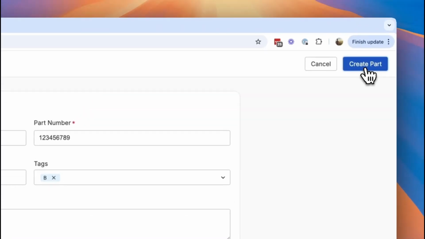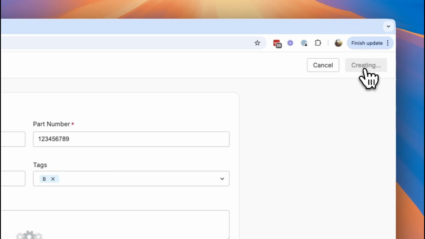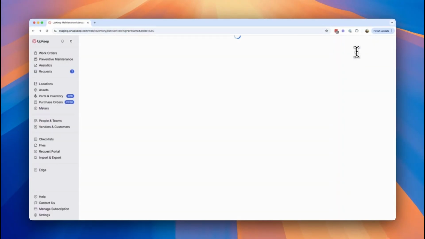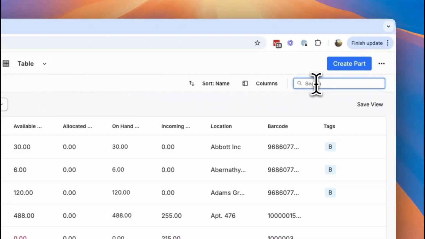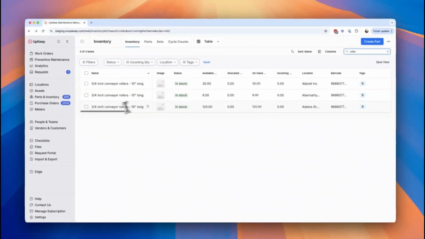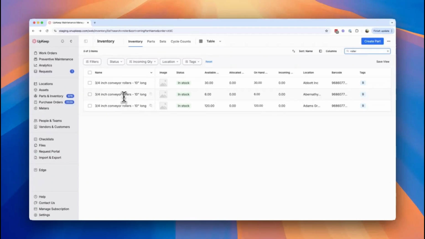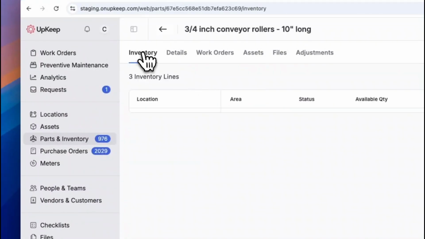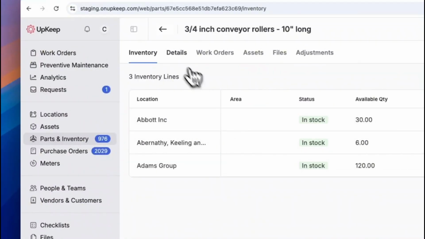From here, I'll create my part, refresh the page, and find that roller. Now, I can see the 3 inventory lines I just created for the 3 locations. I can click into any of these to see details or return to the high-level part overview.